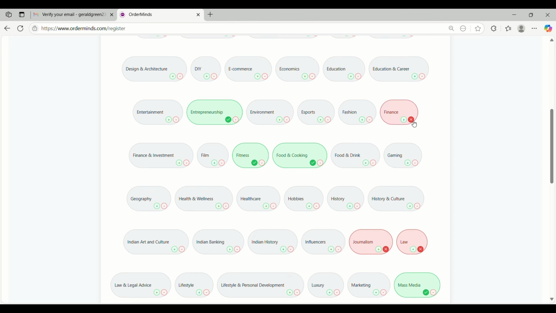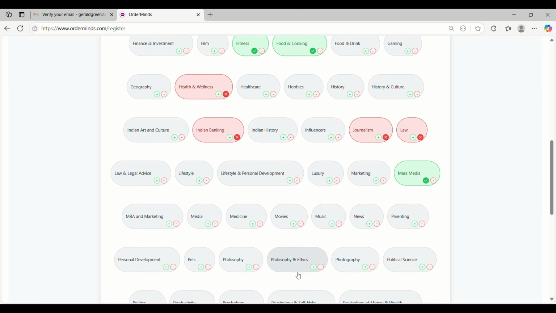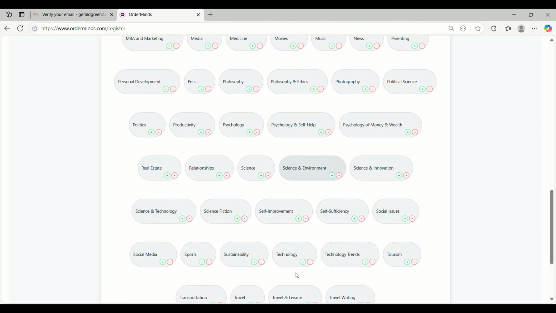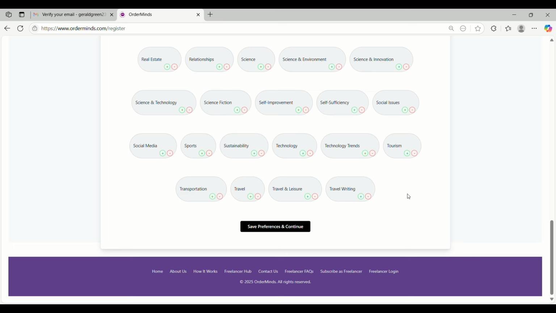Just make sure to select at least 4 topics to continue. Now don't worry, even if your preferred topics aren't immediately available, you might still receive work on other subjects. But if you've got basic content writing skills, you'll be able to handle them smoothly. You can even change these topic preferences any number of times in your Freelancer dashboard later. Once you're done, click Save Preferences and Continue.